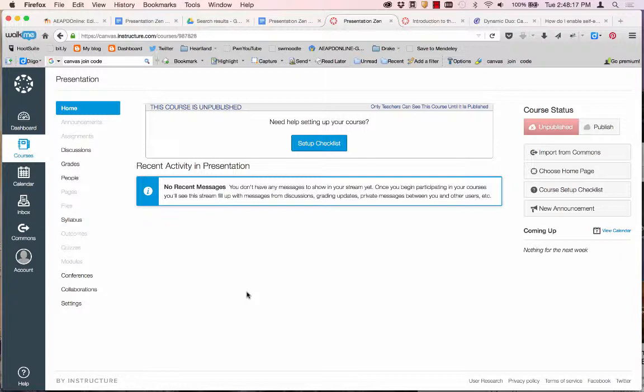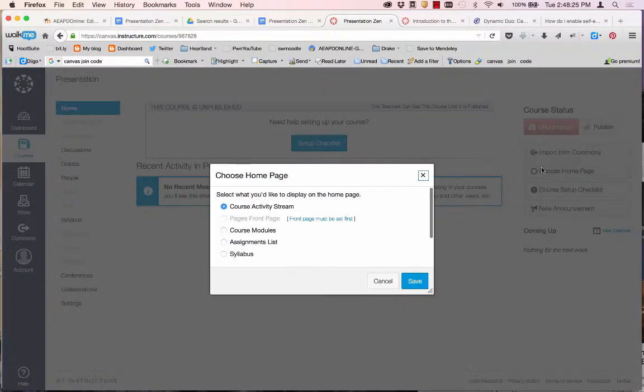Canvas actually lets you choose how you want to do it. You can do it in a lot of different ways. They let you choose what exists as your home page. You can click here. Now some of these things are not active because we haven't done anything in the course yet, but you can have the timeline, which they call their activity stream. So this would be like Google Classroom or Edmodo, how they have that set up. The more traditional format, which we're going to do for ours, is a course module, and this is like what Moodle will do.